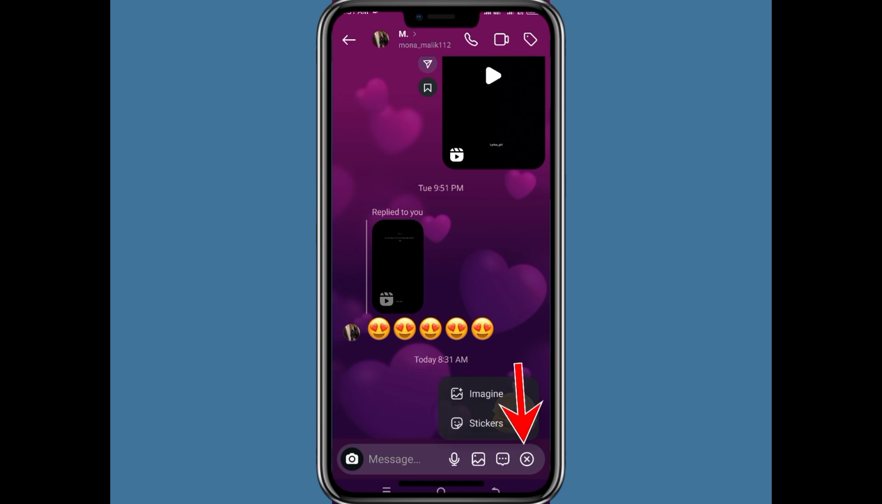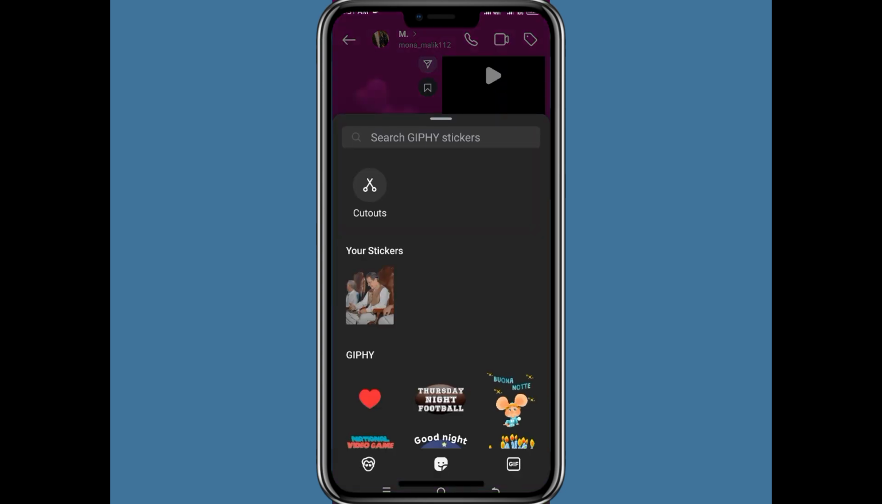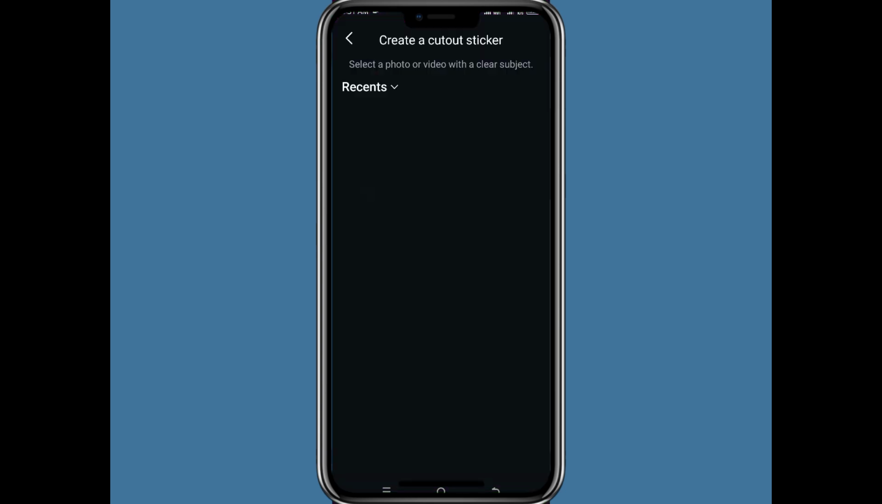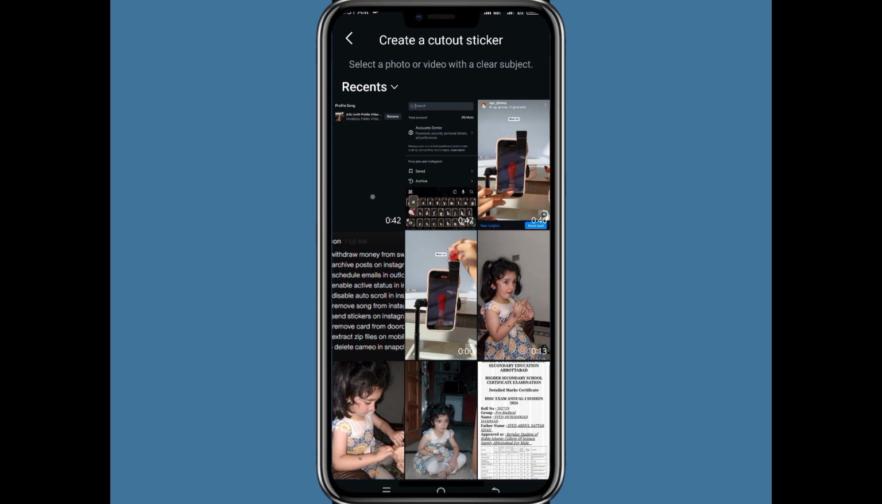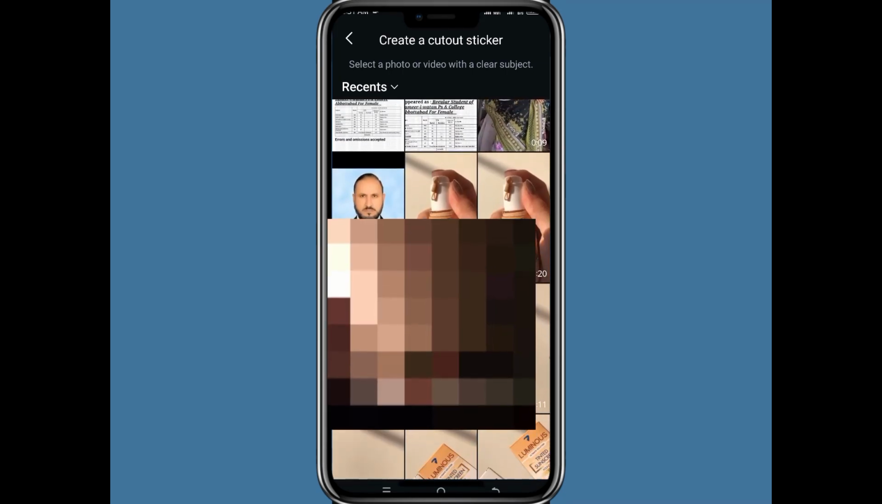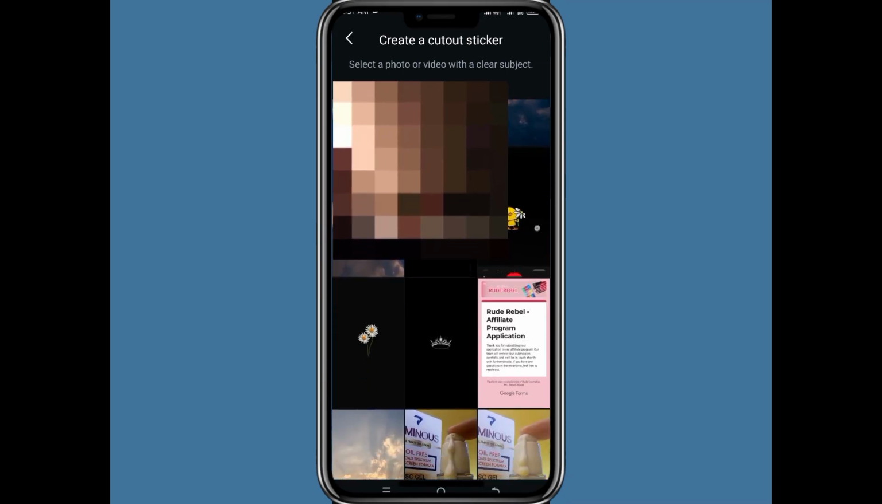Or you can create your own sticker. Go to stickers and go to cutouts. Now your gallery will open up. From here you can choose the image that you want to add. Let me choose the image first.